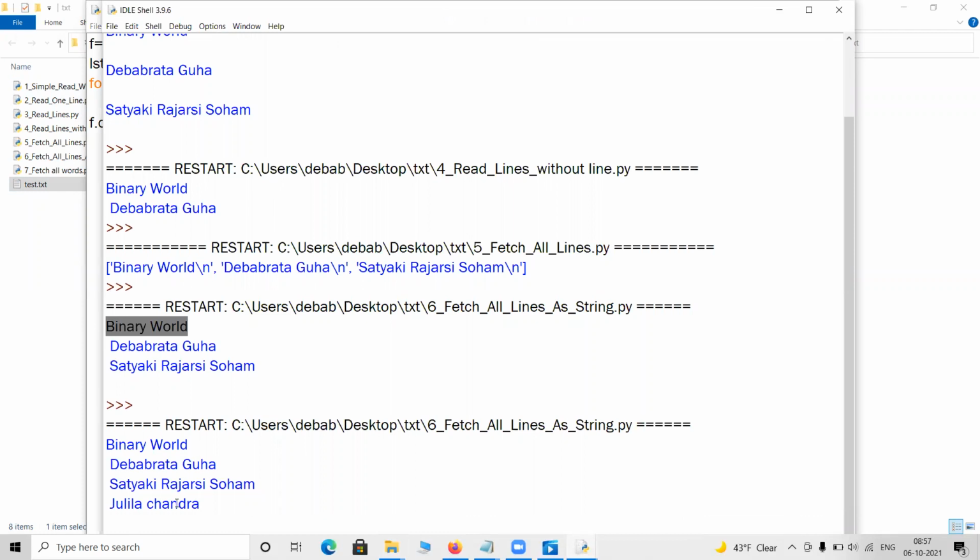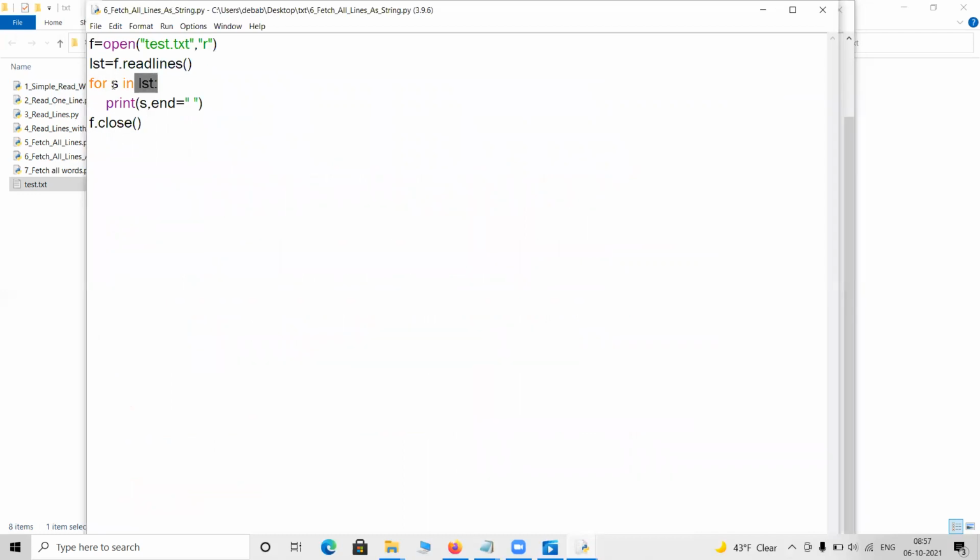We do not need to write read line function multiple times. The functionality of read lines is to fetch all the lines from the file and keep it in a list. And after that, easily we know for loop very well. So using just for loop, we can fetch all the elements one by one and print it on the screen. Any doubt till this point?